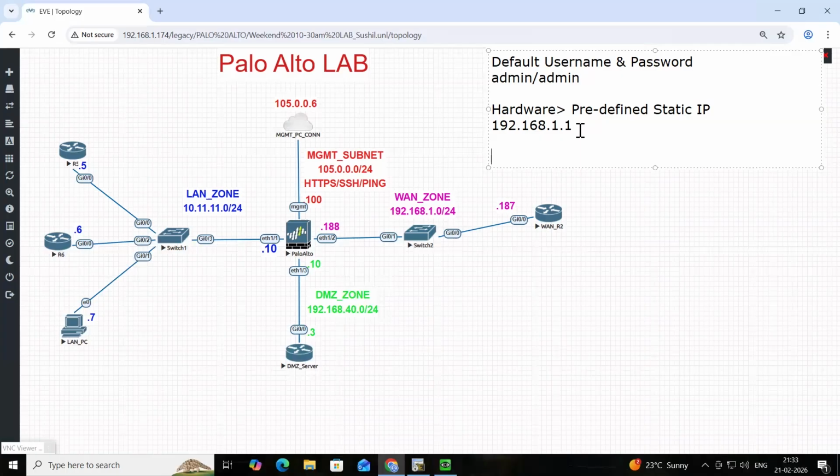When I talk about the virtual firewall at the MGMT interface, so this is hardware MGMT interface. Now I'm talking about the virtual firewall at the management interface. Here you can add PA. PA is Palo Alto.